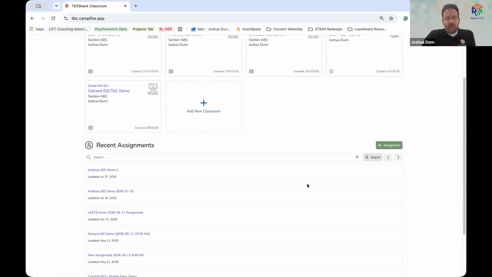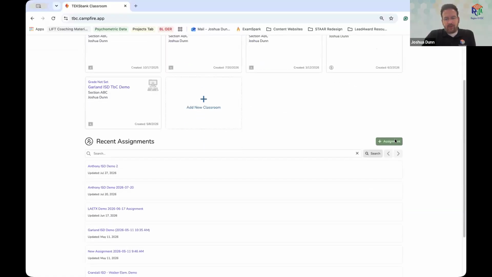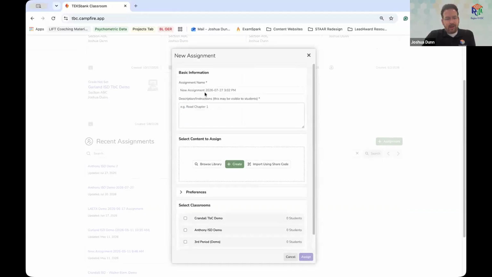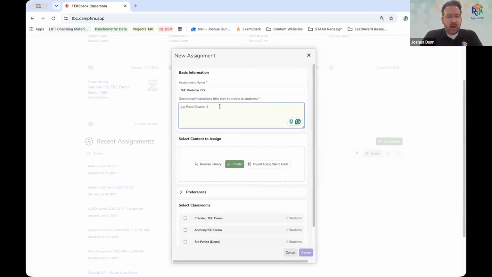All right, so let's build an assignment while we're on this page. If I click on the green button, new assignment, it's going to bring up this building page. Here's where you put your basic information. So you're going to type in, let's just do TbC webinar 727. Here you can write any instructions or descriptions of the assignment that may be visible to the students, depending on if you click that toggle.